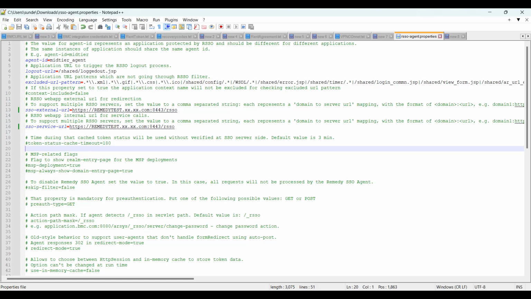It is present, I guess, in mid-tier, in the WebINF folder. You will find it in the mid-tier folder. You go to the WebINF folder, you will be able to find it there, and then you have to update this. Second, you need to go to the AR server. There also there is a file called RSSO.properties. You can refer to the documentation for the exact name because I don't remember it. There also you need to add the service URL.